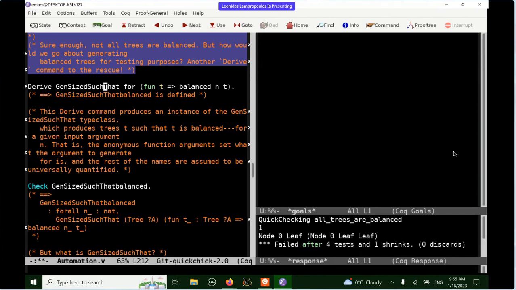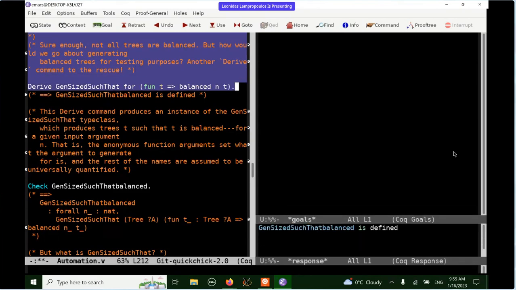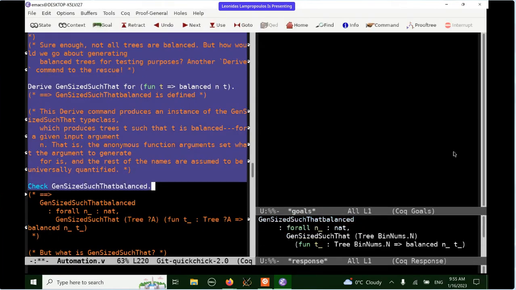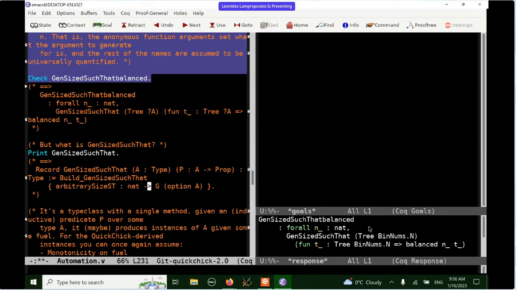So you can write this incantation, which is the type class for constraint generation, and you tell it what you want to generate. The idea here is that n is universally quantified. It's an input to your function. So this would generate trees T that are balanced at some height n. You can define that, and that generates, first of all, an instance of a type class that we're just about to see, that contains a single function, arbitrary size as t, from natural numbers to a generator for option A. And the idea is that everything here satisfies this P. So let's see that in action.